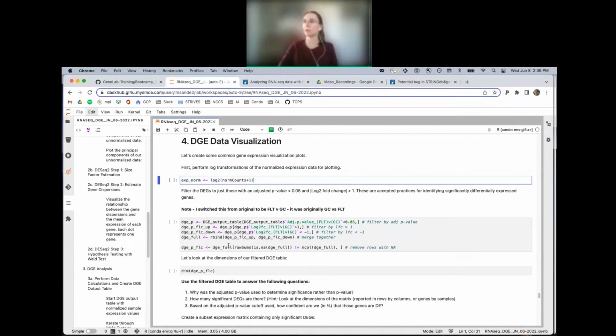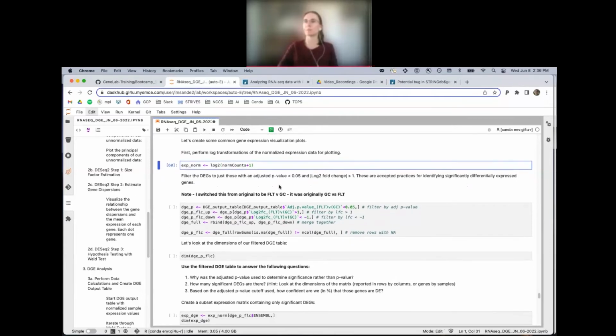Okay, great. So the first thing that we're going to do is perform a log transformation of the normalized expression data. So again, we're adding our pseudo count. We have our norm counts, which is the variable holding our normalized expression data, and we're assigning this to a variable called exp_norm. We do this because this is another way of transforming the data to make it easy to look at in a visualization.